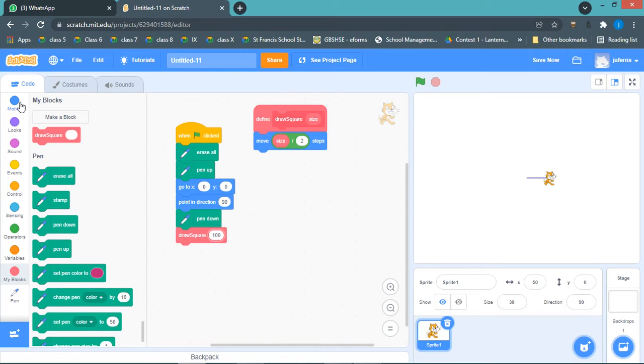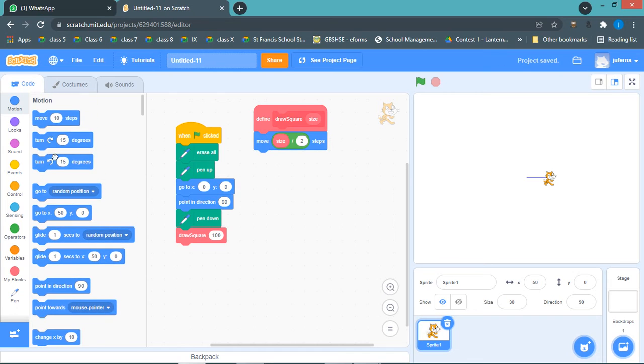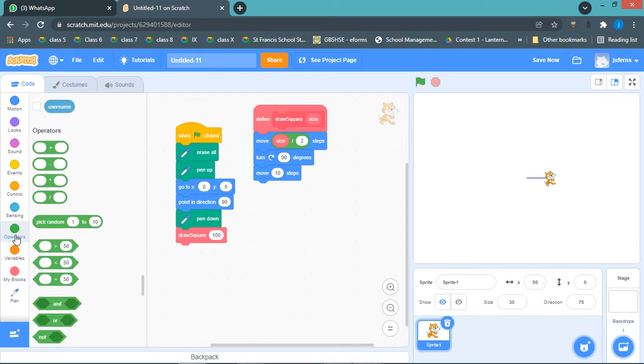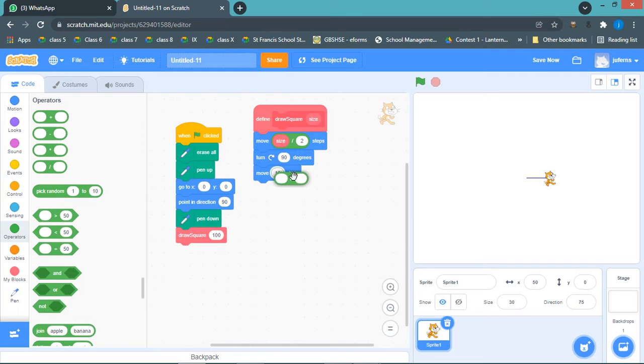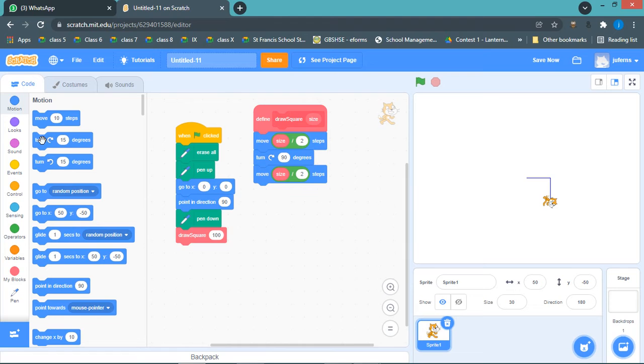We have to make a turn. So I go to motion, I take a turn of 90 degrees, then I make a move. Again I want to make a move of half the size, so size divided by 2. Let's test it. So it is drawing half. Now I have to make a turn again and make a move of full size.